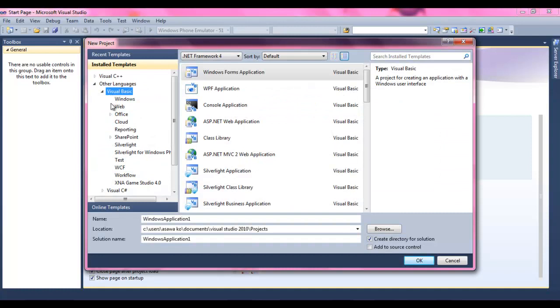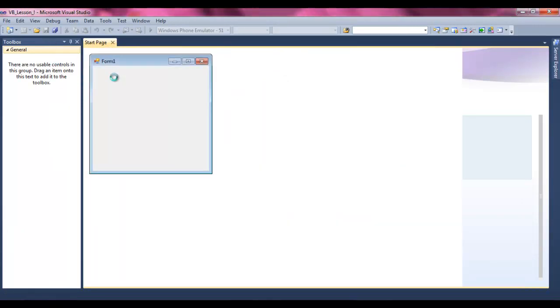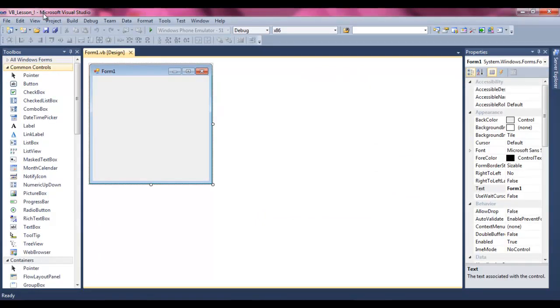Under the Visual Basic tab, go to the Windows Form application, and we're going to name this VB Lesson 1. Oh, I had an exclamation point. It's supposed to be a 1, but I accidentally hit the exclamation point.